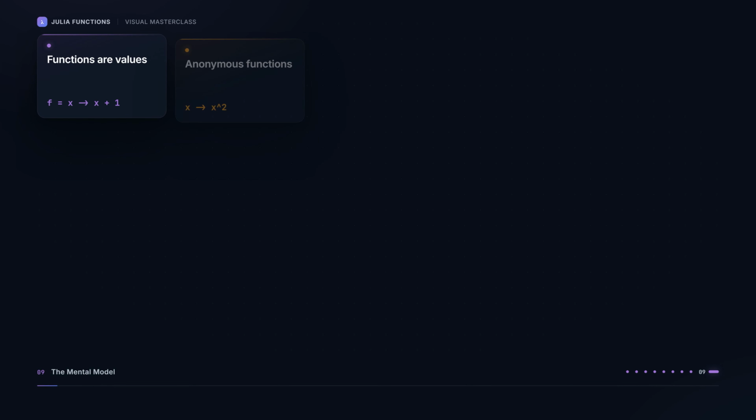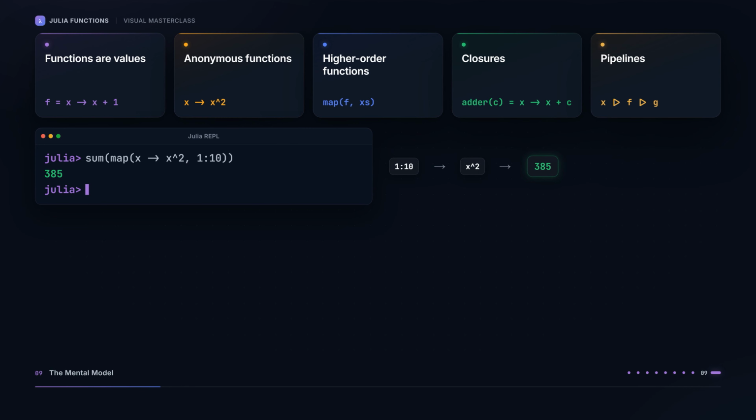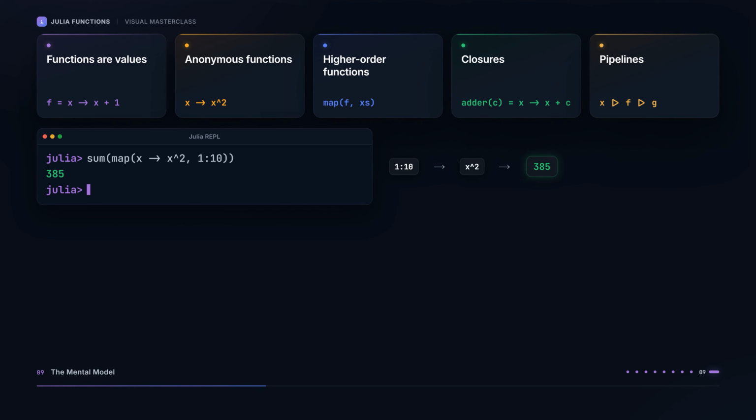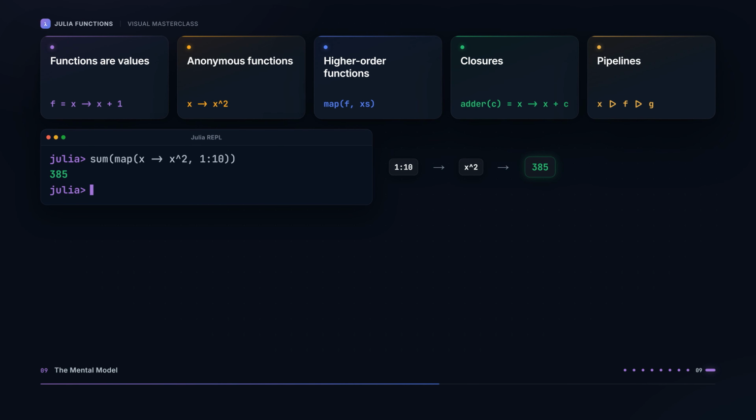Let's pull it together. Functions are values, so they can be stored, passed, and returned. Anonymous functions let you write small, one-off behavior inline, x arrow x squared. Higher order functions like map, filter, and sort consume those functions and do the heavy lifting. Closures capture context, so you can build customized functions on the fly, and pipes let the whole pipeline read in one direction.